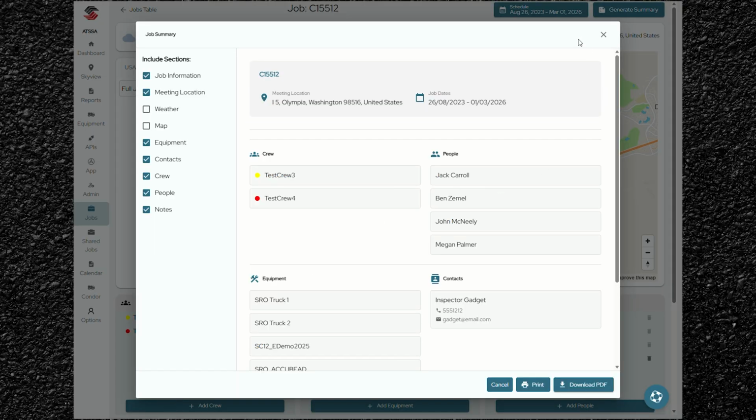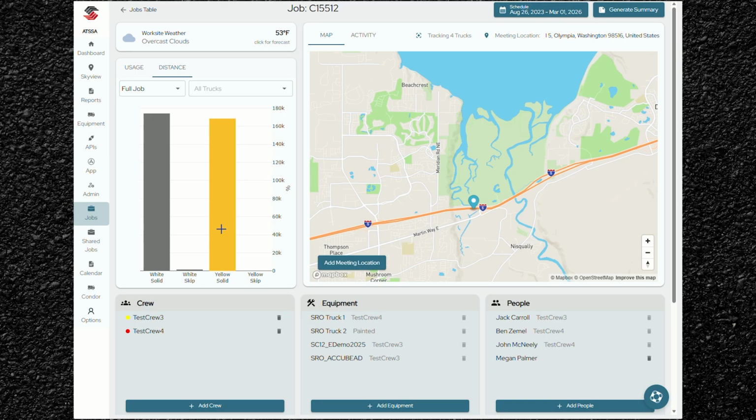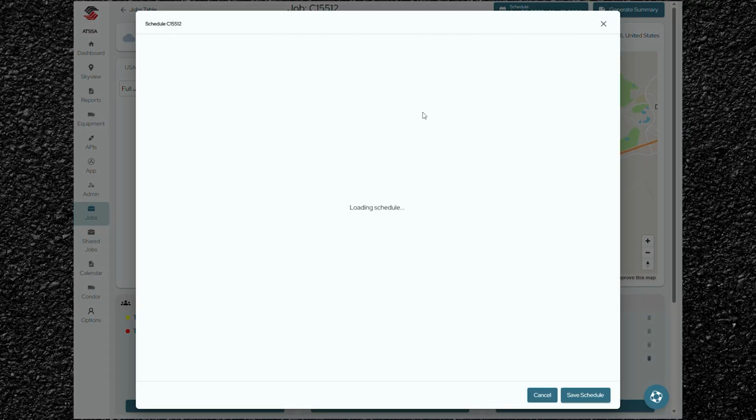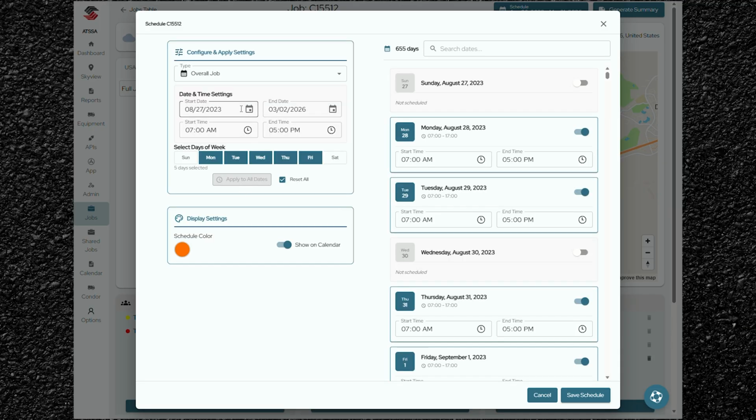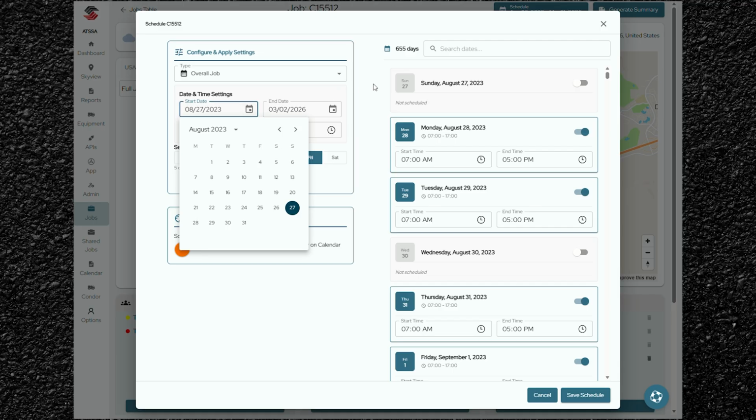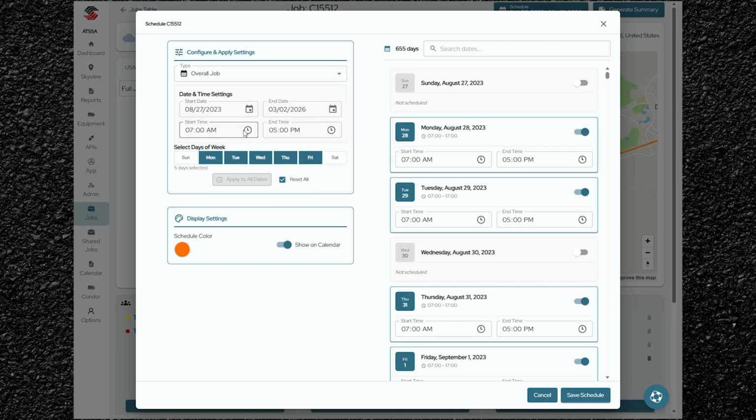We can also schedule equipment and people. So it's really easy to set up an overall job schedule. You just need to pick your start and end date for the job, the time that you'll start working and ending, as well as the days of the week that you're working on the job. I'll go ahead and save a new one here.